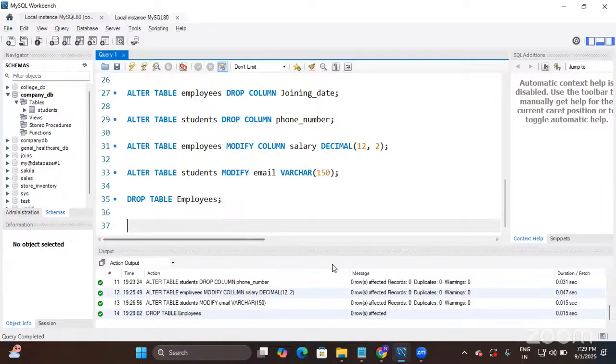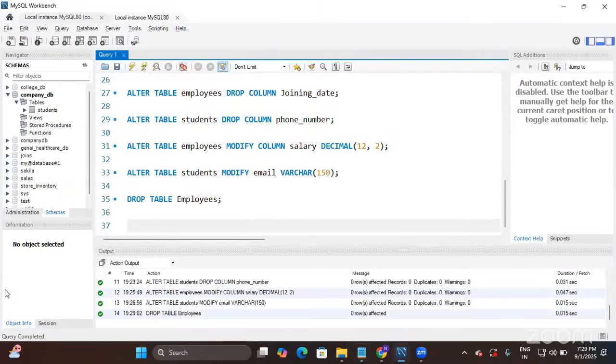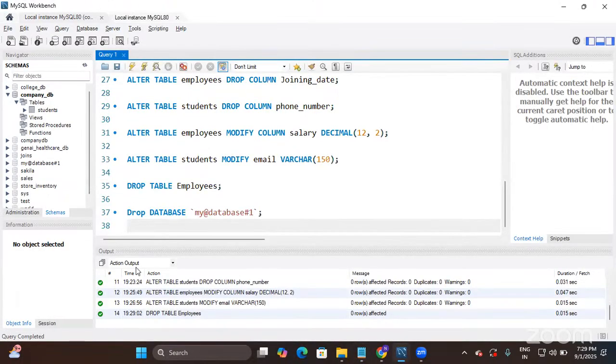Fine. In the same way, can I also go and drop a database? Yes. Instead of table, use the keyword database. Drop database, database name. So I'll drop the database which we have created, a database called my@database #1. So let us drop this database. Anyways, it is not required for us.